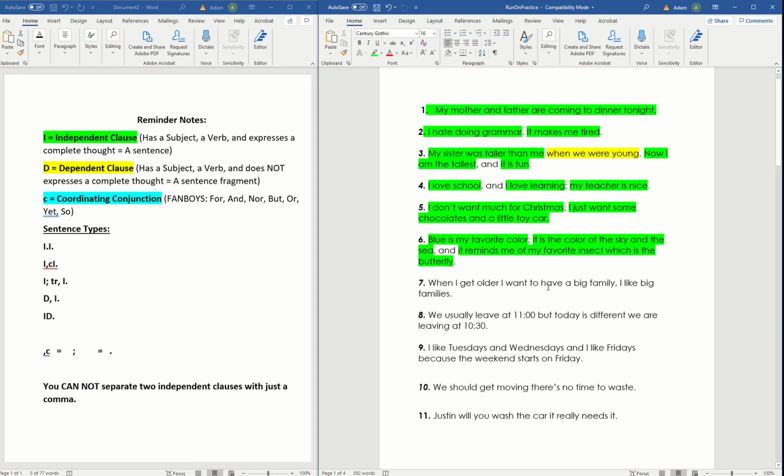When I get older, I want to have a big family. I like big families. When I get older: get is my verb, who or what gets older, I, so it has a subject and a verb. When I get older, that can't stand alone. It has a subject and a verb, but it can't stand alone, so it's a dependent clause. I want to have a big family has a subject and a verb, and it stands alone: independent clause. I like big families. Subject, verb, complete thought, independent clause.